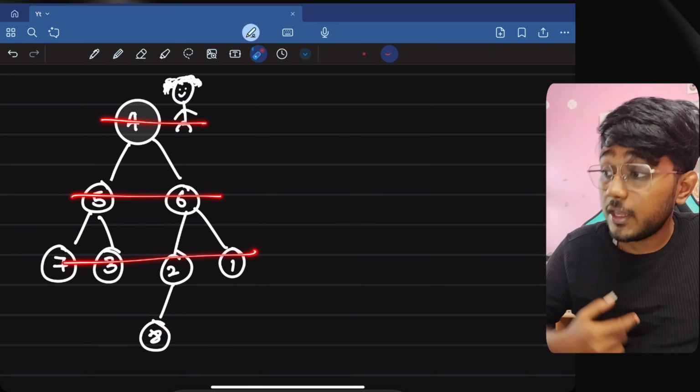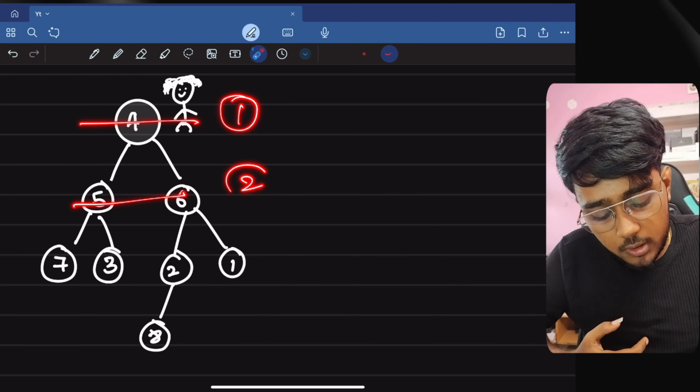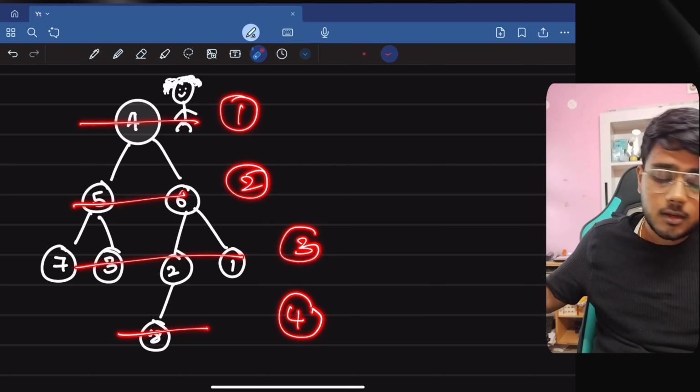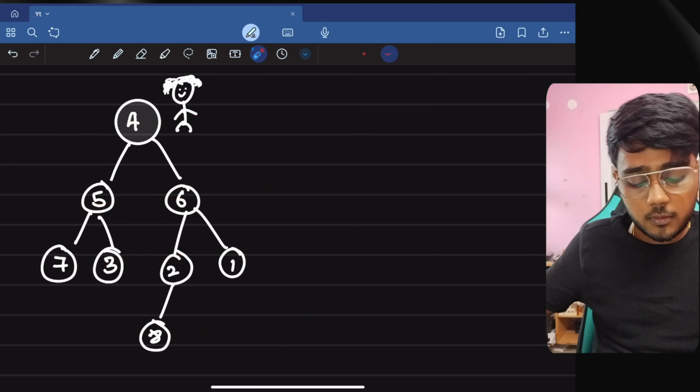So it's very easy to conclude the answer, right? This is going to be level 1, this is going to be level 2, this is going to be level 3, this is going to be level 4. So you can simply return the answer as the last level value. Now let's see how to deal with this.